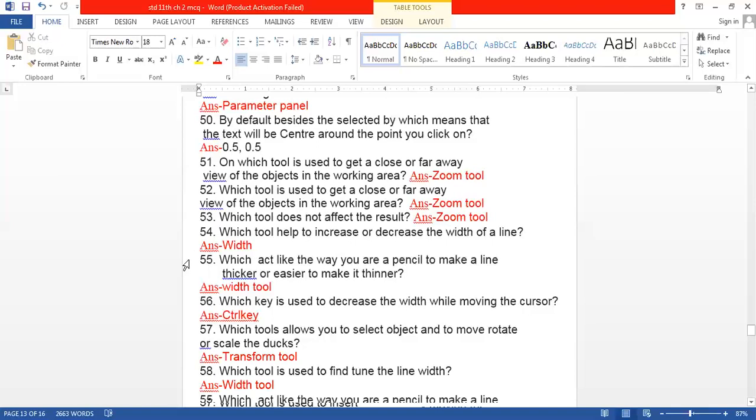Next one, 52. Which tool is used to get a closer or far away view? Same answer, the zoom tool. And which tool does the same job? The answer is also the zoom tool. Number 54. Which tool helps to increase or decrease the width of a line? If you want to increase or decrease the line width, we use the width tool. Number 55. Which tool acts like a pencil to make a line thicker or thinner? The answer is the width tool.